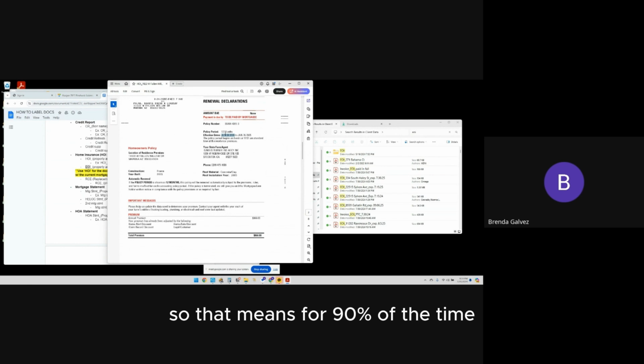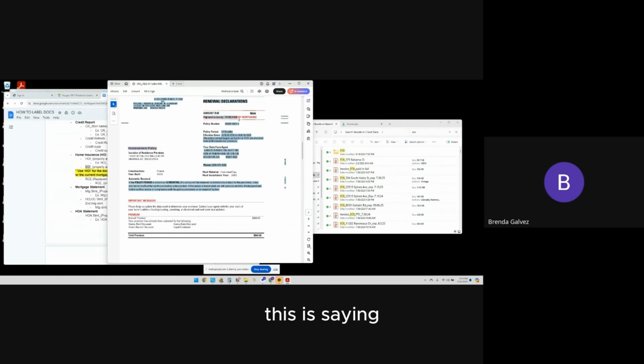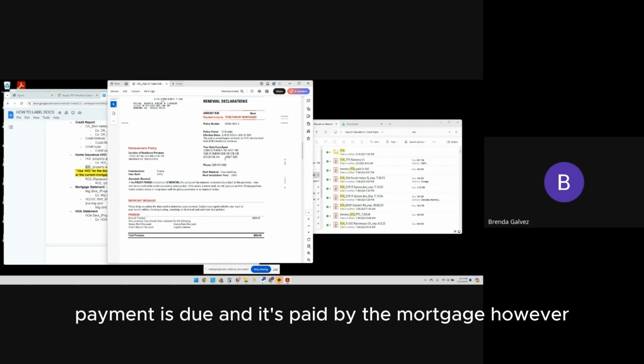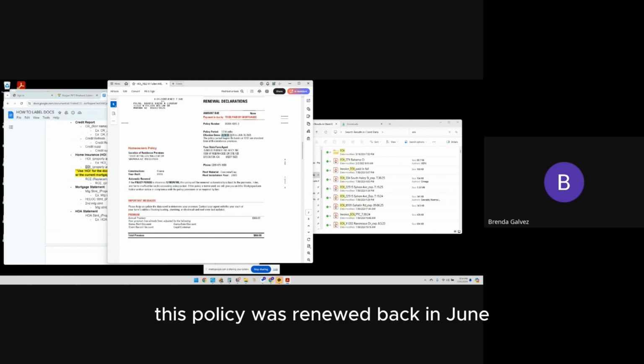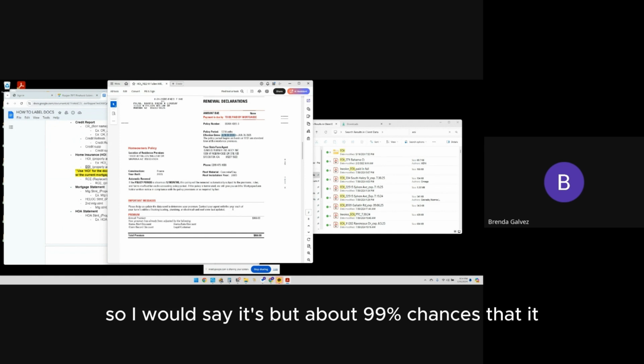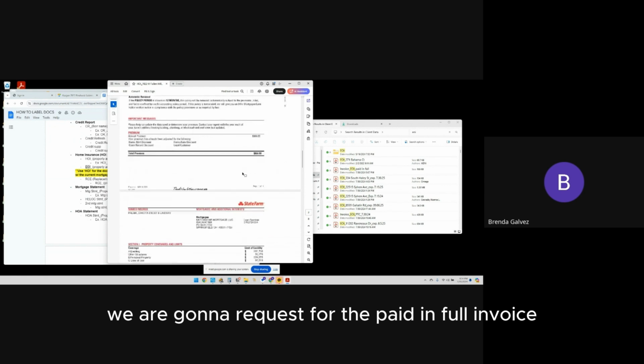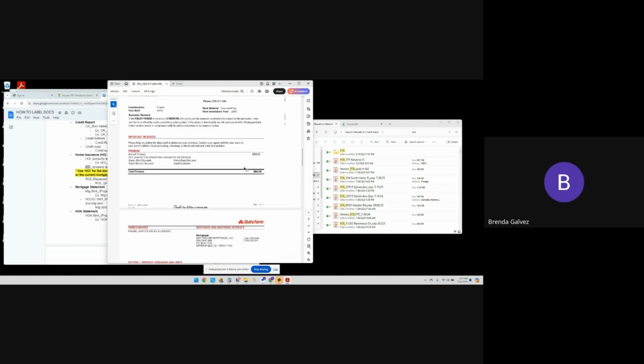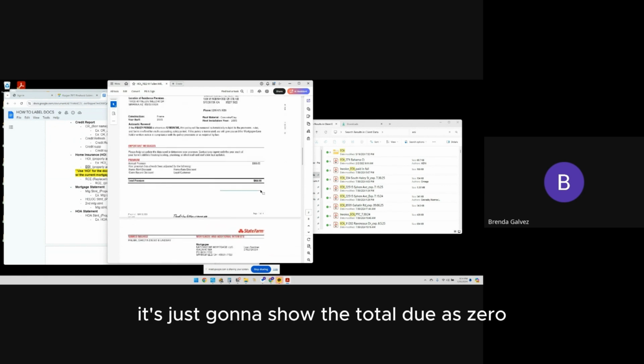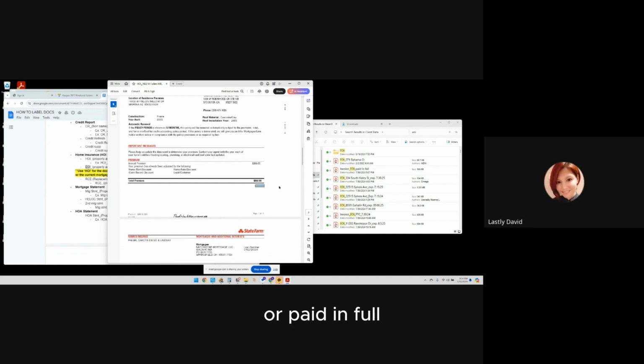That means for 90% of the time, homeowners insurances are paid in full for the entire year. So this is saying payment is due and it's paid by the mortgagee. However, this policy was renewed back in June. So I would say it's about 99% chances that we are going to request for the paid in full invoice. Once we get that invoice, it's just going to show the total due as 0 or paid in full.